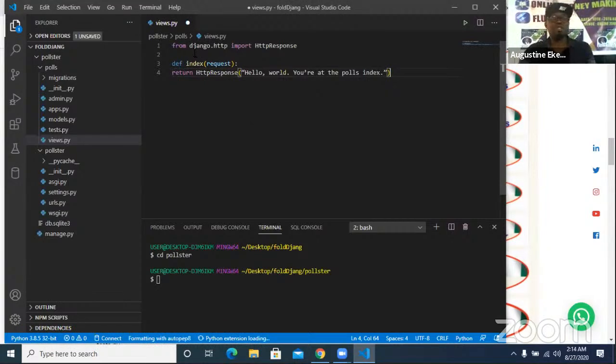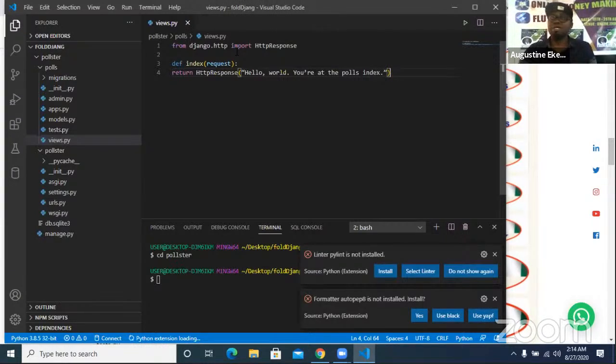Make sure you save. So what happened was that from django.http, because we want to start making HTTP requests, we imported HttpResponse. Then we defined a basic function, which is the index view. Then we are returning what? HttpResponse. And inside it, what we are supposed to see is: Hello world. You are at the post index. So we're going to try to see this.